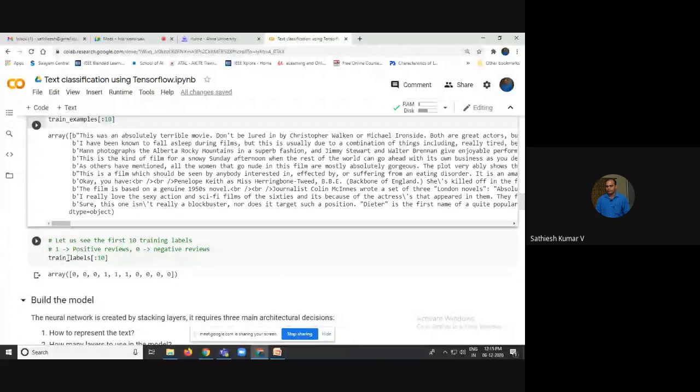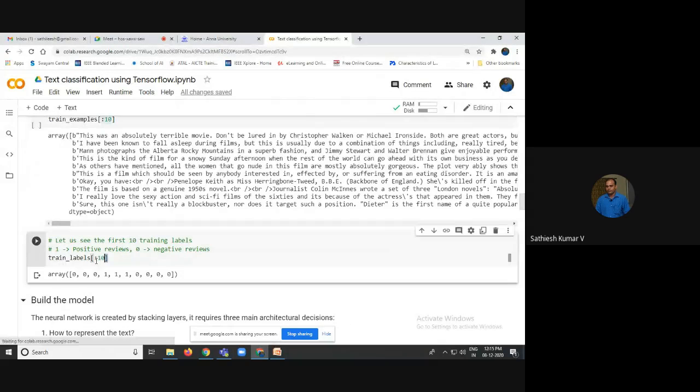Here I'm going to take the first 10 labels. When I execute this, you can see 0, 0, 0, 1, 1, 1. 0 means it is a negative review and 1 means it is a positive review. So we see whether the review is negative or positive. This is the label, the data associated with your data set.